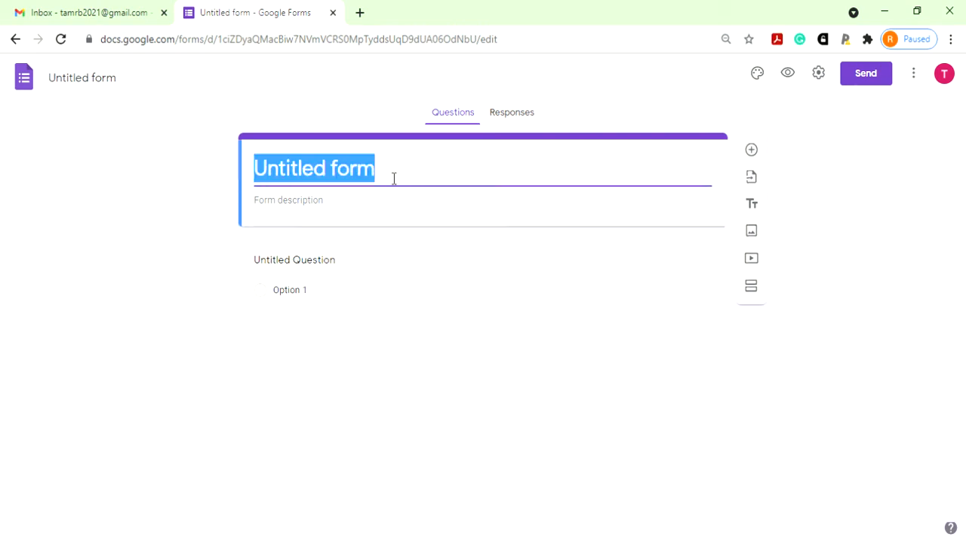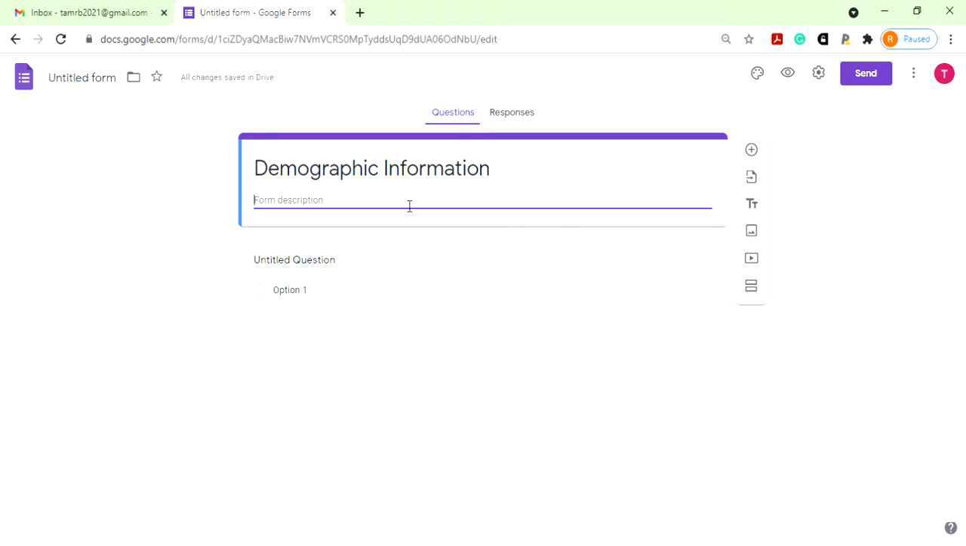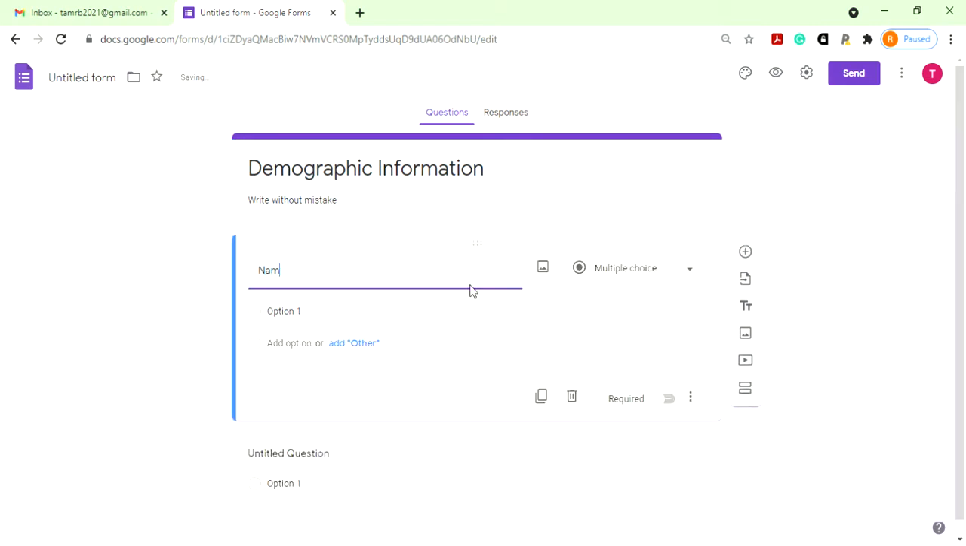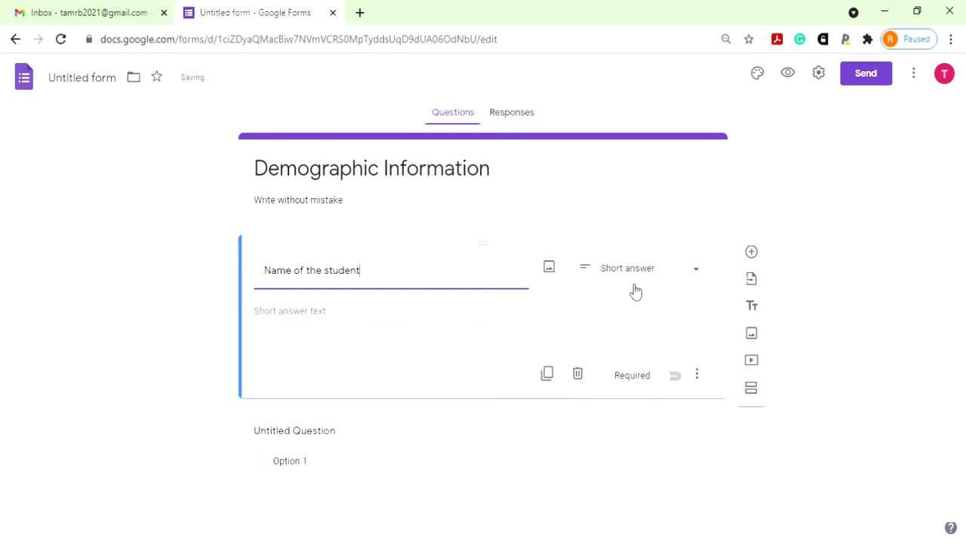Here I will write my first question that I want to gather. That is demographic information I want to gather. Then you can write the description also, like write without mistake or any other option. Then after that you go here, click on add question. So here first I want to know the name of the student. So this will be a short answer type question.